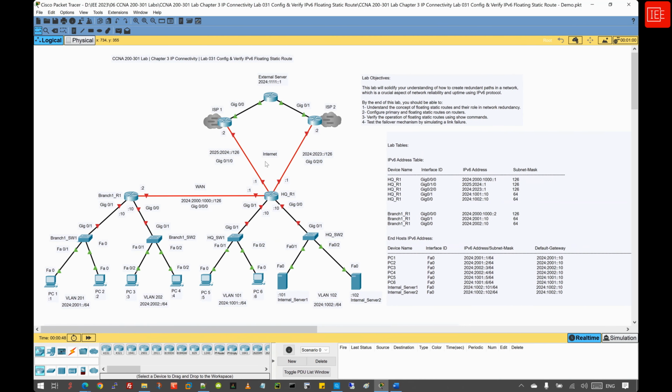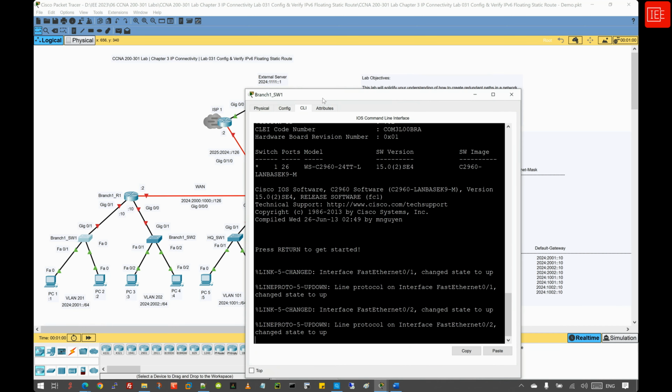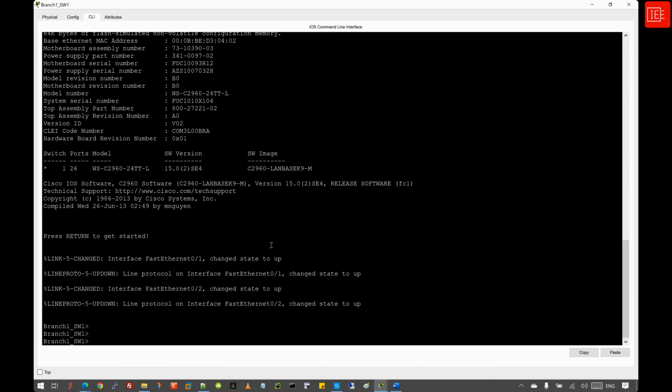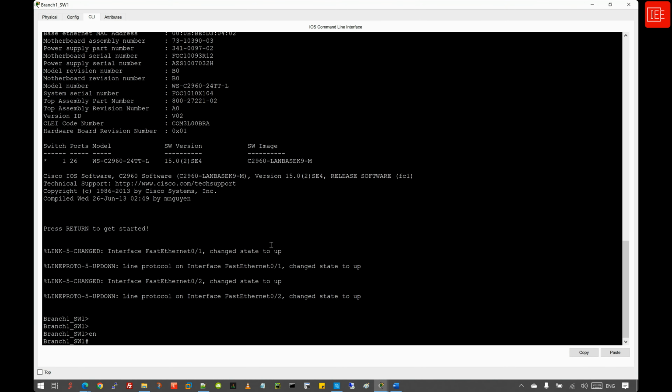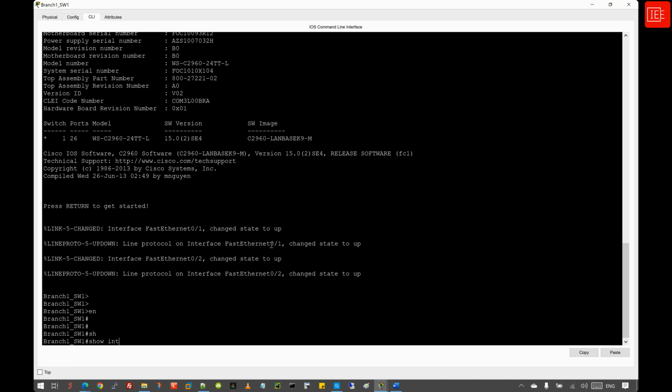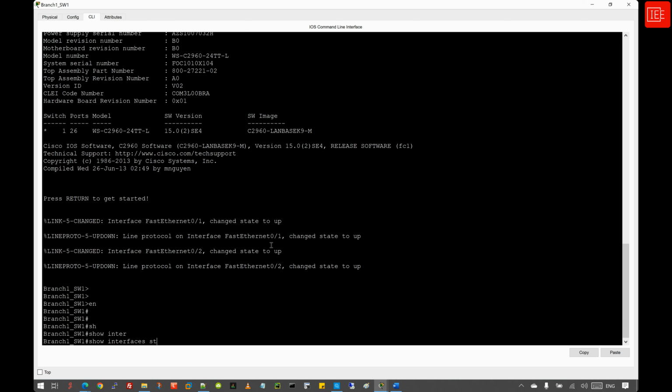Okay, so I'm going to tackle the first task, and the first task is all about verifying the current configuration across all switches. So I'm going to jump into the Branch 1 Switch 1, and I'll go to the CLI, and from there I should be able to go to the privileged mode by issuing the enable command, and from there I will issue the show interface status.